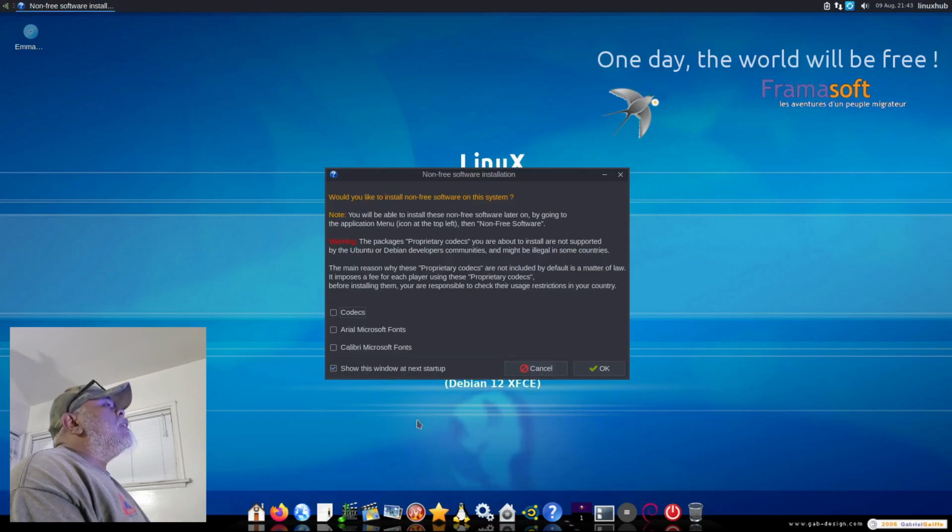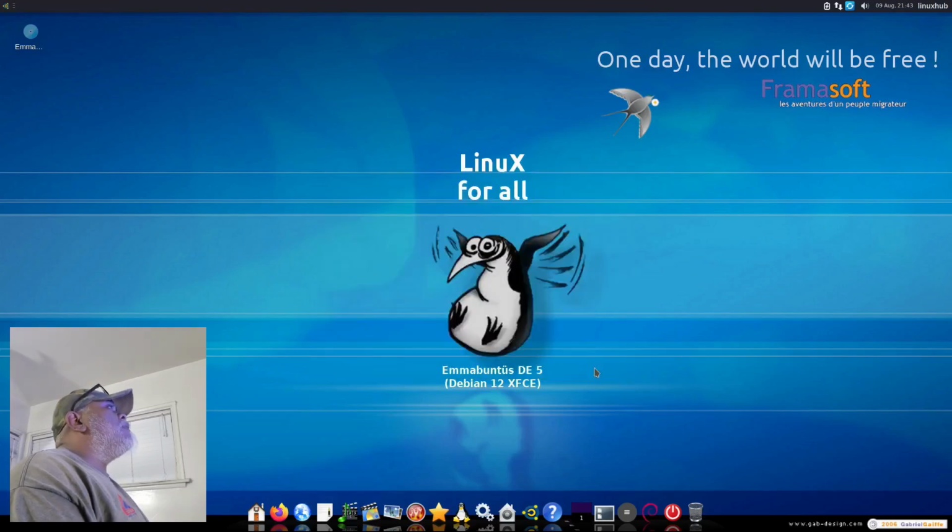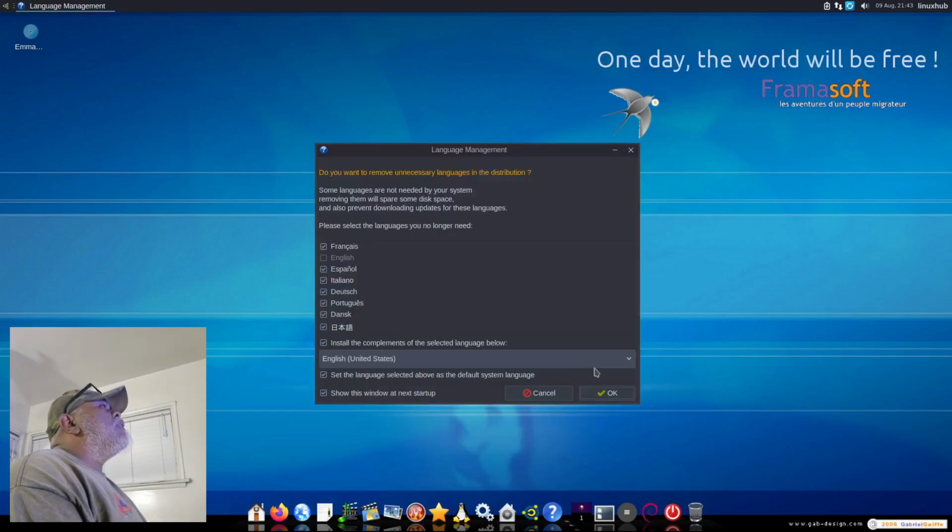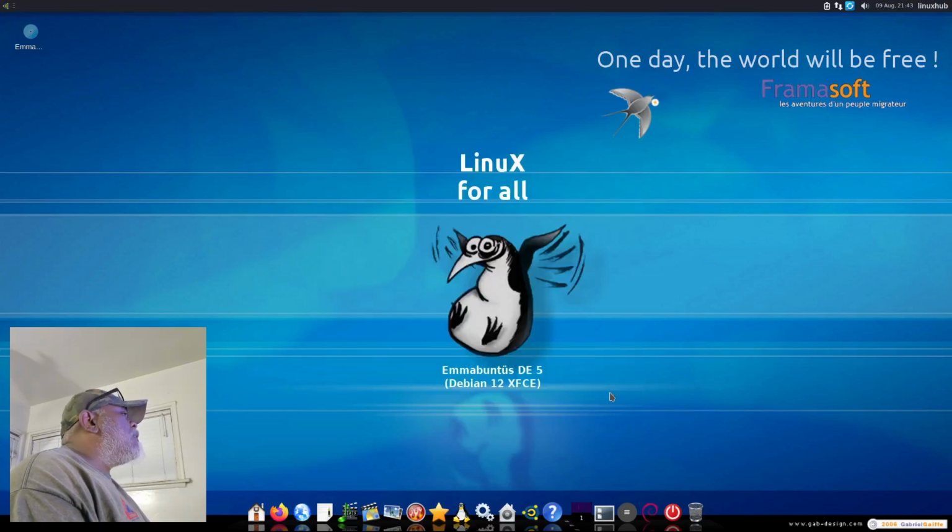That way, you can have this checked off so it opens up again for you if you don't decide to do it right after install. So I'm just going to leave it alone for now. Let's see if we get another window, and we do: language management. So we got some here that are checked. Please select the languages you no longer need. So I think everything is unchecked except for English. So I'll just click on OK.